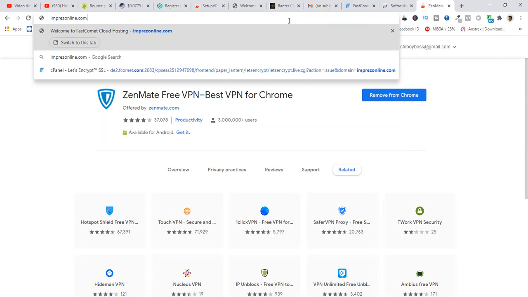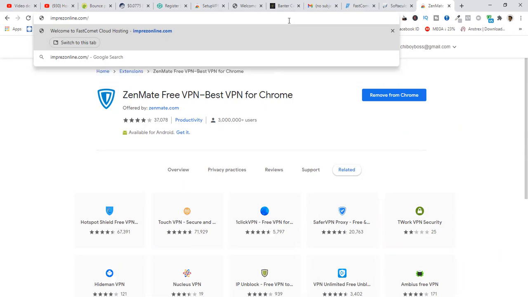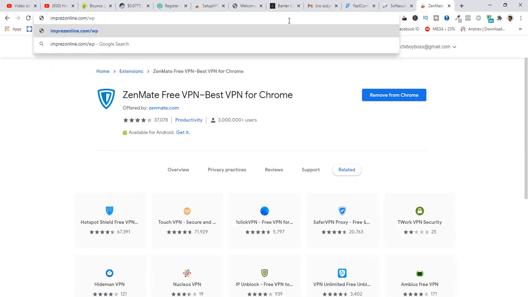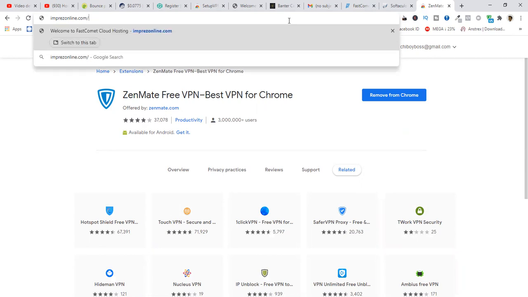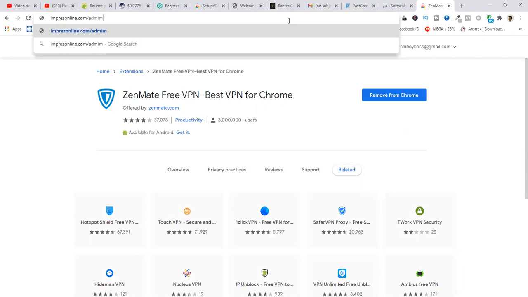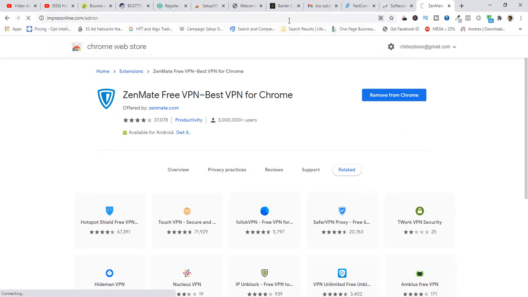To log into your WordPress backend, there's something you need to do. After putting in the domain name that you purchased, whichever it is, mine is impressonline.com, after the .com you put slash admin. You click enter. It will automatically load the WordPress page for you and ask you to put in your password.